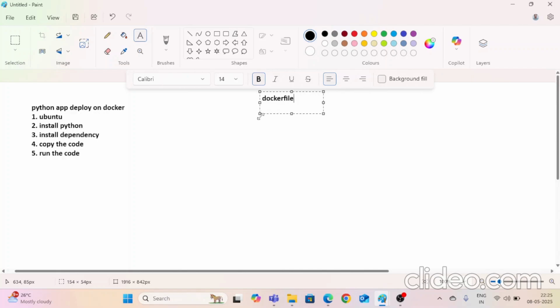Okay. So we'll try to, so first the requirement is to install the base image, that is Ubuntu, right? So how can we install Ubuntu, with respect to the FROM instruction? We have already seen this. Let's say FROM ubuntu, right?